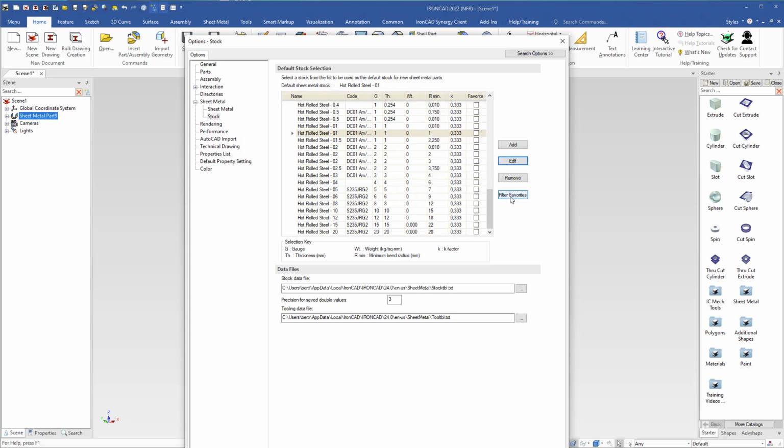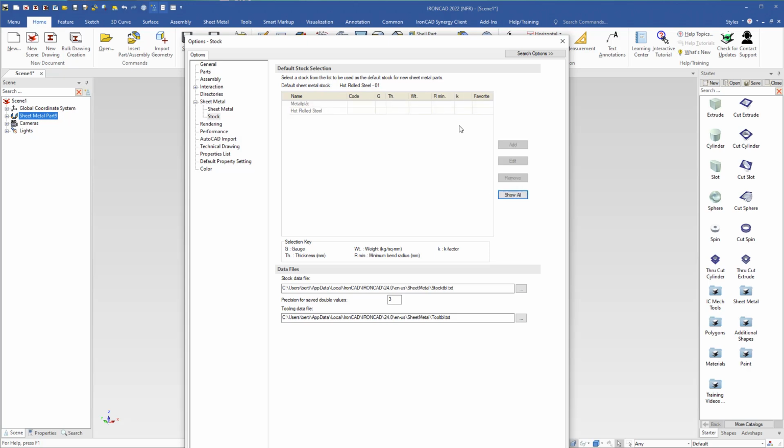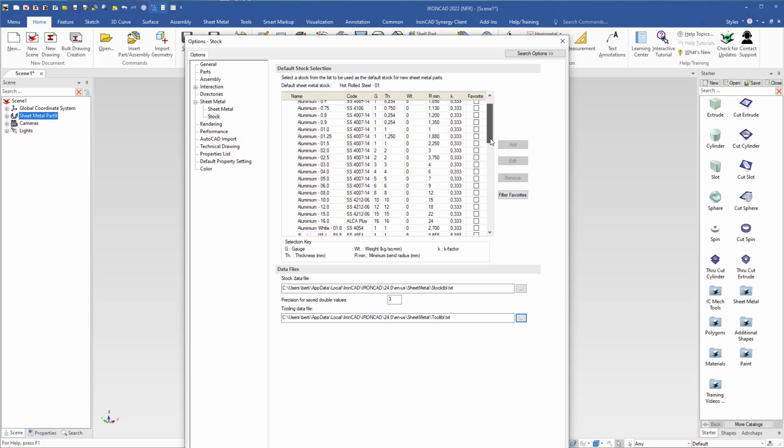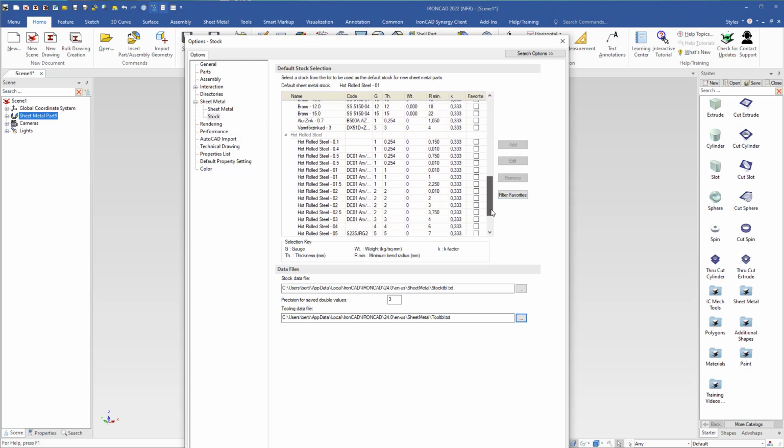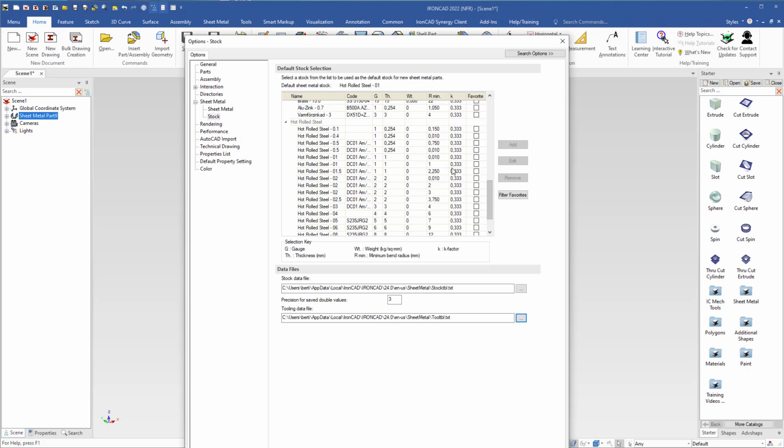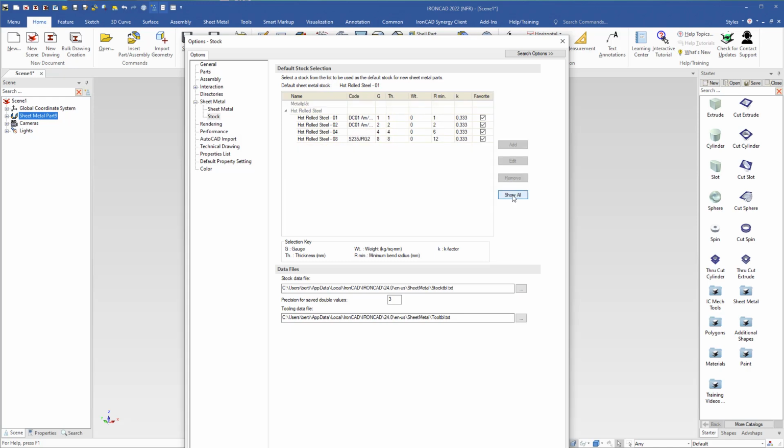And you can also filter favorites. If I select or click this button now, nothing is selected because I haven't selected any favorites yet. So I click Show All, but I will select some favorites. I will come down here to hot rolled steel. I will select 1 millimeter and also 2 and 4 and 8. So now if I click Filter Favorites, I will see my 4 favorite stocks here. And I will have it this way.